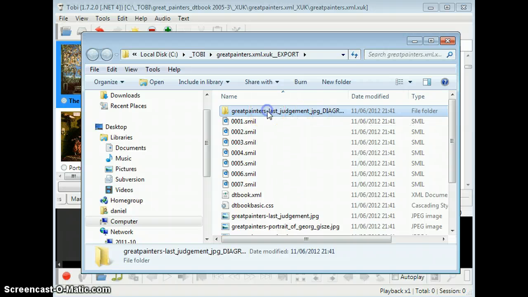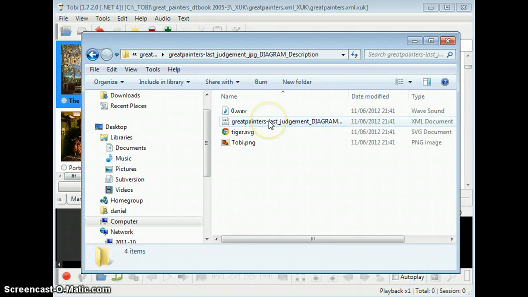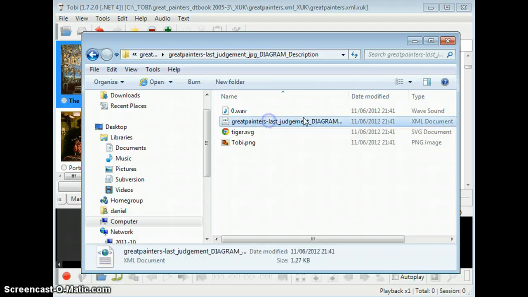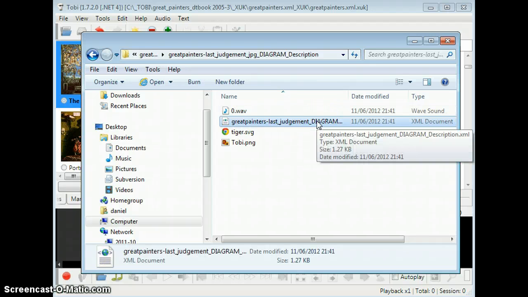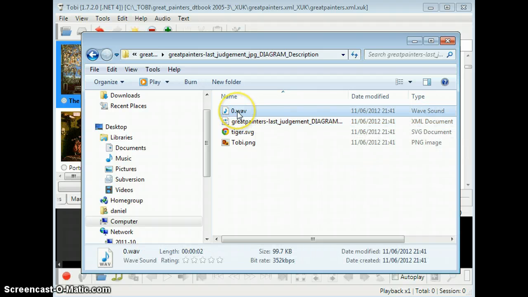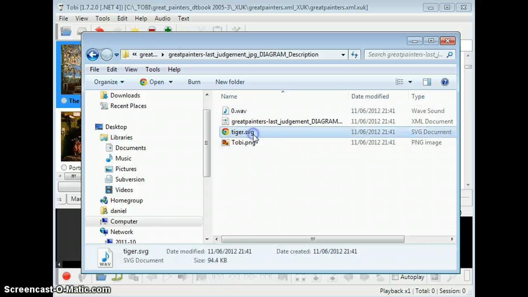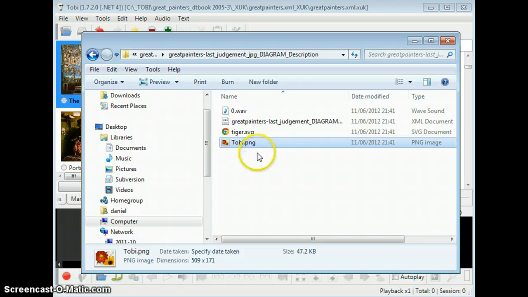So if I were to enter that folder, I can see that there is a dedicated XML file here which contains the DIAGRAM content model expressed in an XML form. There's a recording which happens to be the recording we made earlier on for the long description. There's a scalable vector graphics file, as well as a bitmap in the PNG format here.